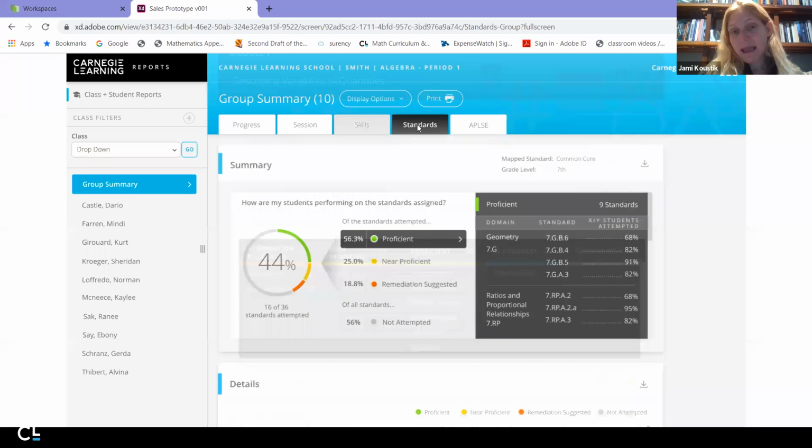The next report that we have is the standards report. So again, what the standards report tells you is all the standards that are in that course that you have selected. For this particular one, we have 36 standards. Of those 36, 16 of them have been attempted. And of those 16 that were attempted, 56% were proficient on those standards that they attempted.